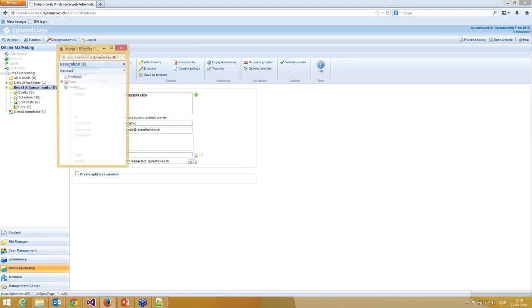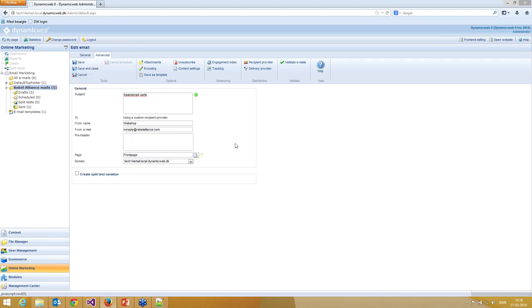And then I select a page. Now I don't have a page right now, but I'll just select one in the interim. And then I can see that this has recipient-specific content selected. This is under Advanced and Content Settings. But if you set it on the top folder, this will automatically be set.